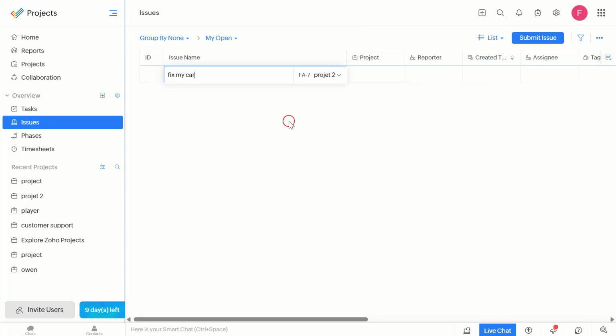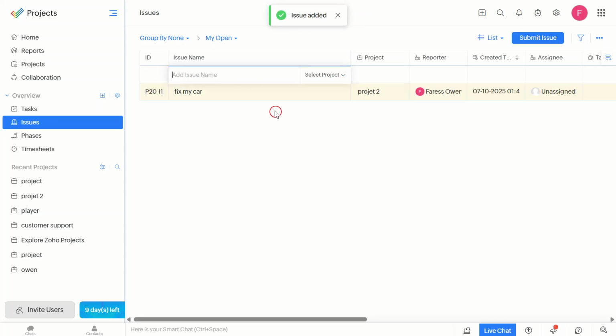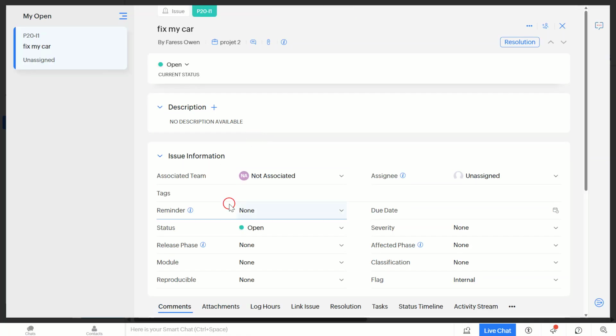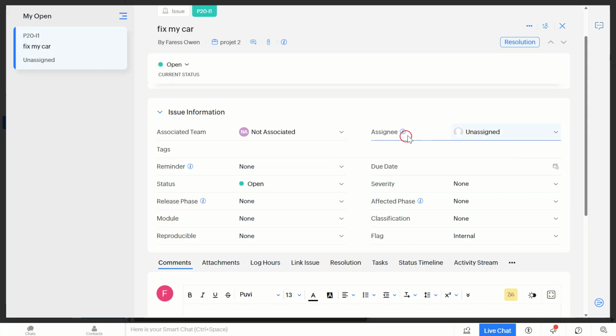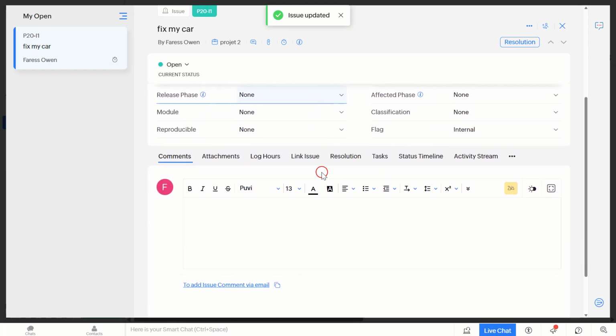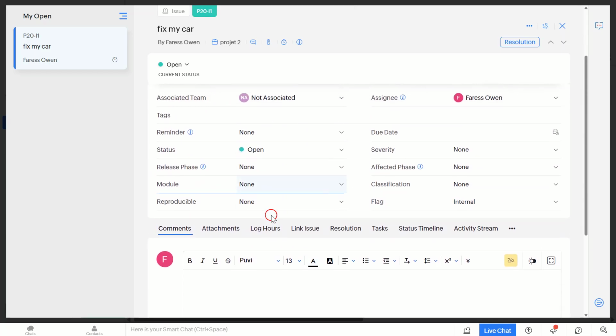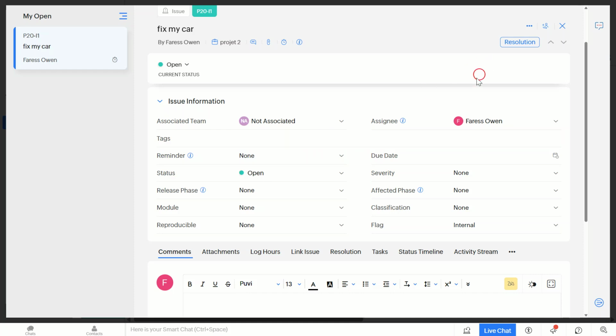Next up, click on the Add Bug button. This will open a form where you can input details about the new bug. Make sure to include as much information as you can, like the bug's name, severity, who it's assigned to, and a short description. This helps us because the more detailed the information, the easier it is to track and fix the bug.